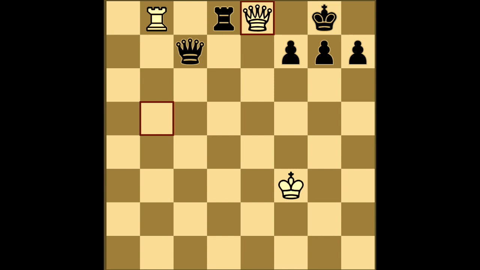Since it's a check and the black king cannot move, therefore it has to capture the queen with the rook, and we recapture with our rook to seize the game. Rook takes e8, rook takes e8, check, mate.